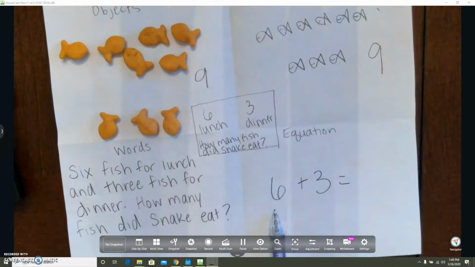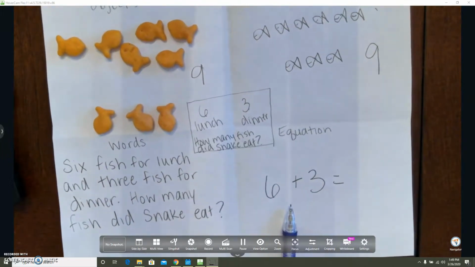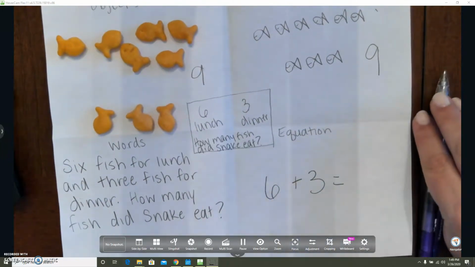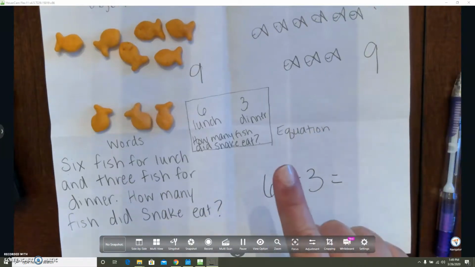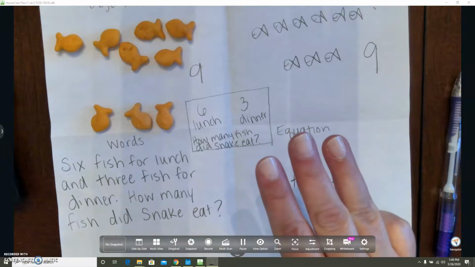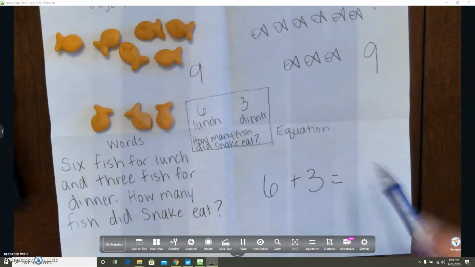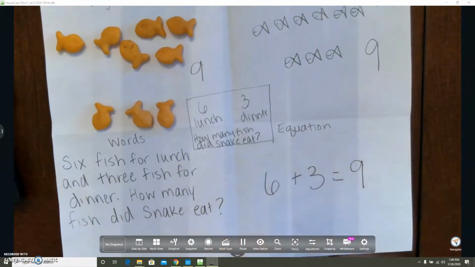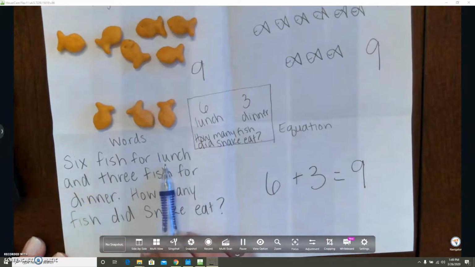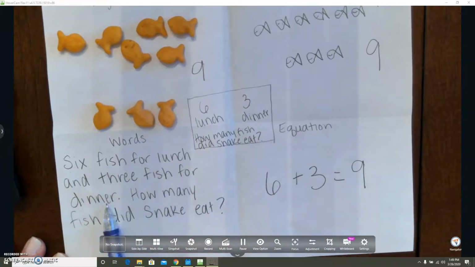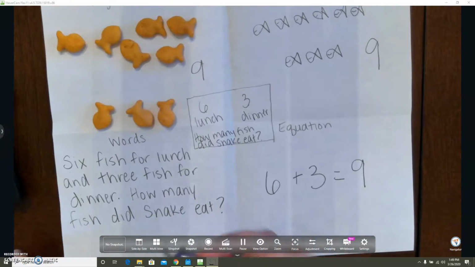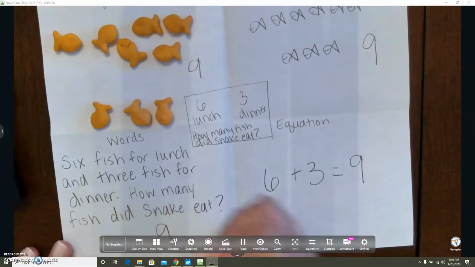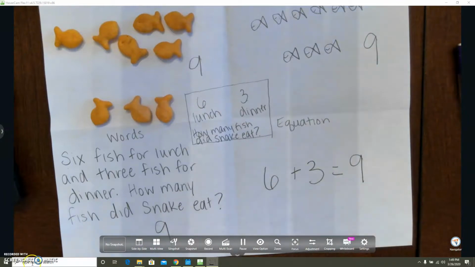Yes. 6 plus 3. I'm going to use my strategy. I'm going to count on. So I'm going to say 6, 7, 8, 9. If I count on 3, I get 9. There you go. And then we have here, he has 6 fish for lunch and 3 fish for dinner. How many fish did Snake eat? And I think by now we know the answer. It's 9.